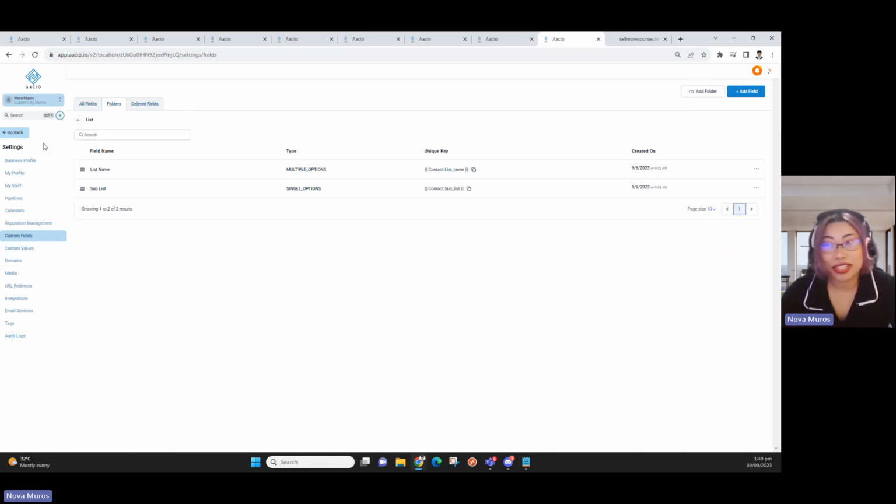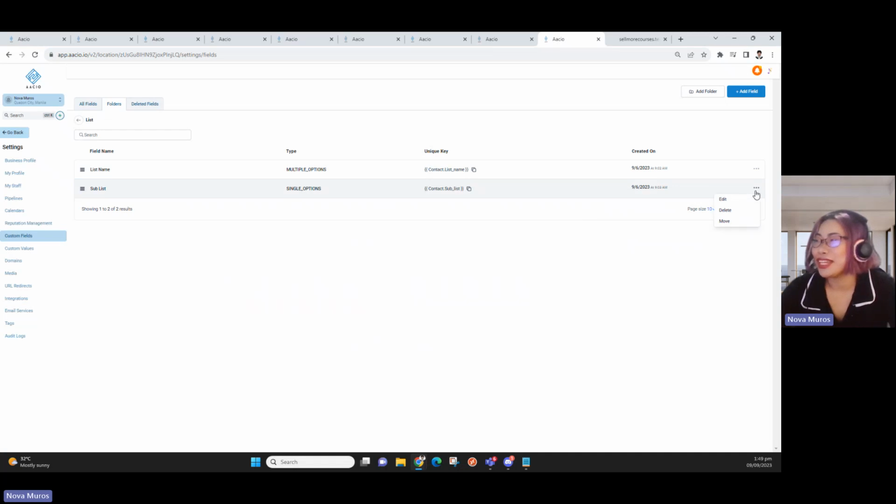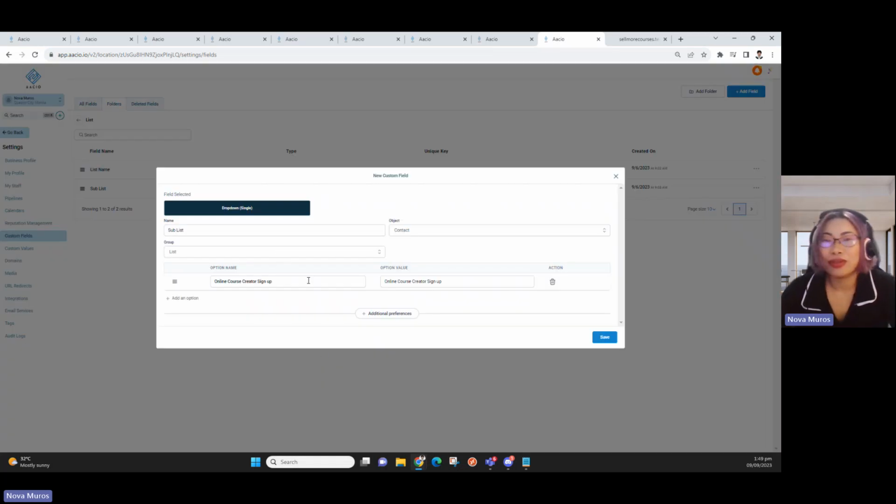As you can see, I have lists. This is what I use to subdivide my list. So under list name, I got multiple options. Let me show it to you. My course creator, SaaS, Cover Clash, whatever is the project I'm working on, right? Under sublist, say for example, I want to create a list for those course creators that I want to target.